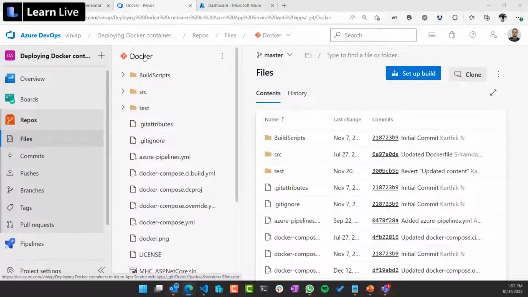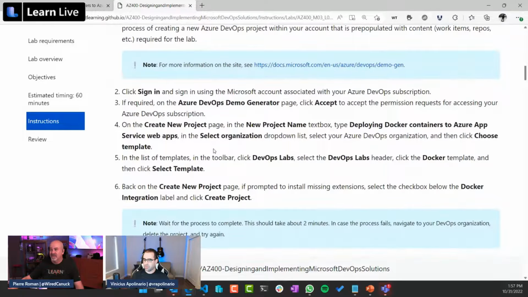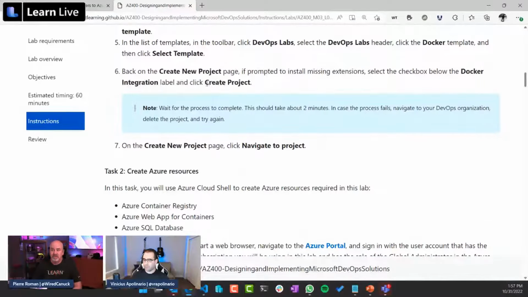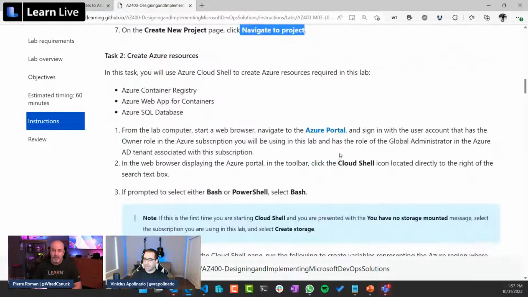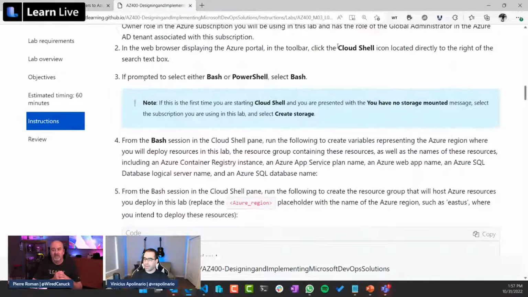And let me go back now to the instructions and just go over what we just talked about. So you use the Azure DevOps demo generator to create a project. And once you create a project, you click Navigate to Project, which then goes to the page that I just showed you. Next, what we need to do is we need to create the Azure resources that are going to be used by the Azure DevOps project in order to run. So what we do here is we open an Azure Cloud Shell from the Azure portal.